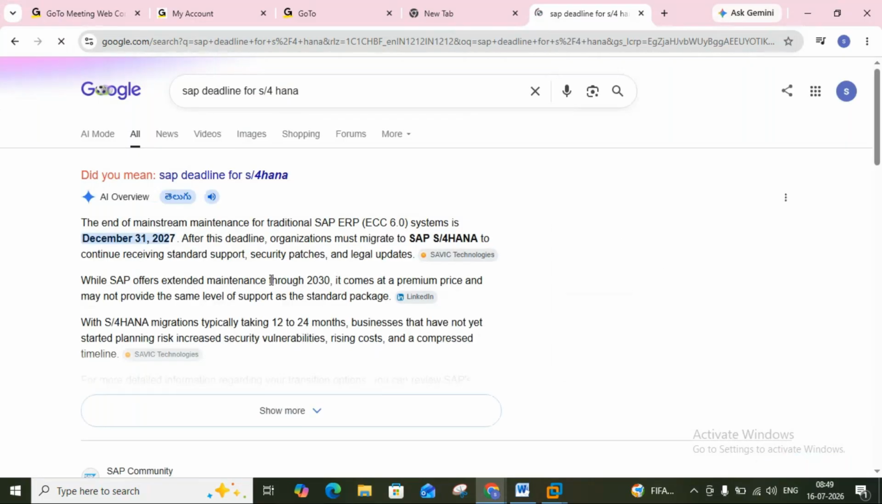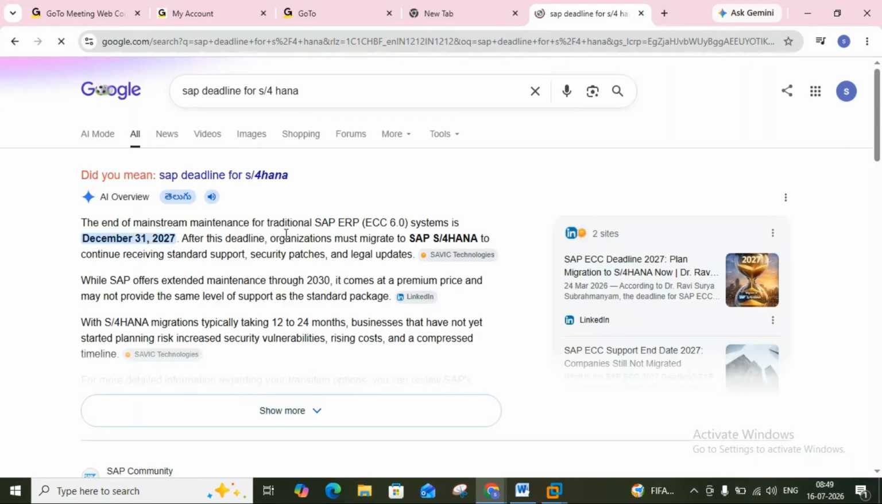With this, the end of mainstream maintenance for traditional ERP. Now we are using ERP, right? System December. See, I told you, 31st December 2027. Still, we have time. After this deadline, organizations must migrate to S4 HANA. This is what it is, right? So they have given. Still, we have time.